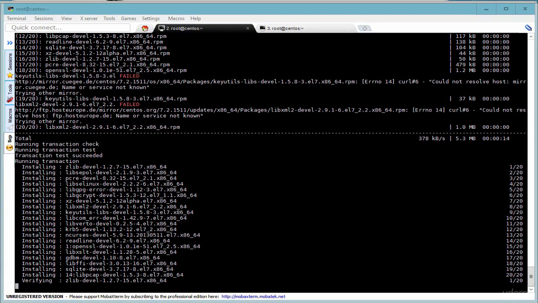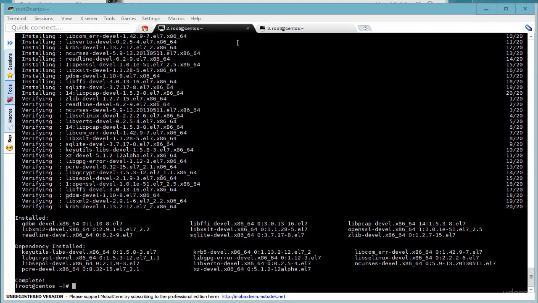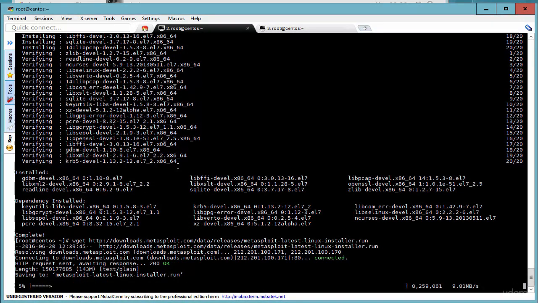This is almost complete now, and then we'll type in wget with the link to download the Metasploit framework. So this is the link I got, downloads.metasploit.com. You'll see data releases. Yours may be slightly different, but let's just wait for the download to complete. Once the download's complete, we'll change the permissions and then go ahead and install the Metasploit framework on this CentOS 7 machine.